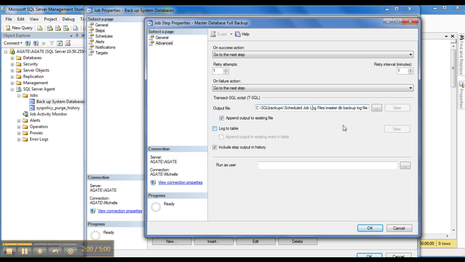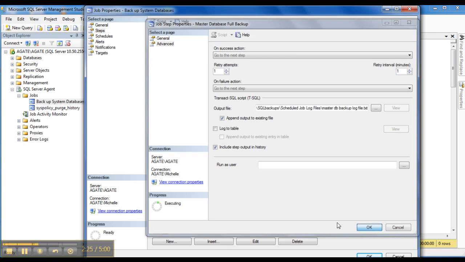The resulting output messages from the job, you can write those to a text file stored in a folder somewhere, and you can keep appending to these same text files, so you'll have a history that is separate from the job history file itself. There's a job history log. You do want to include the step output in the history.